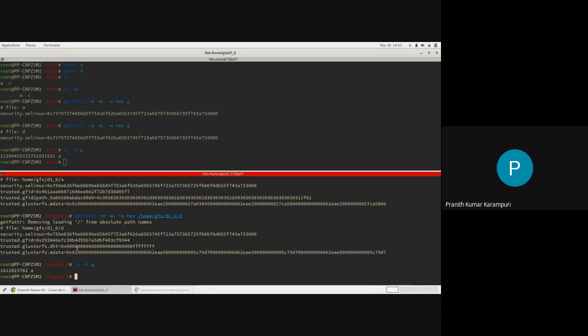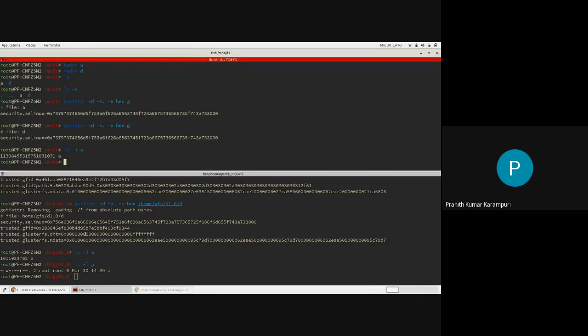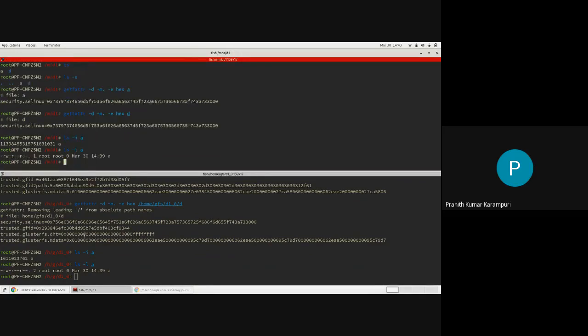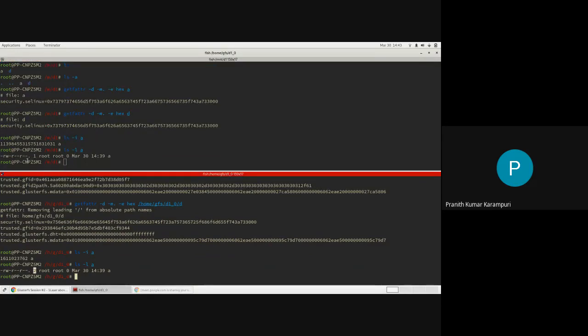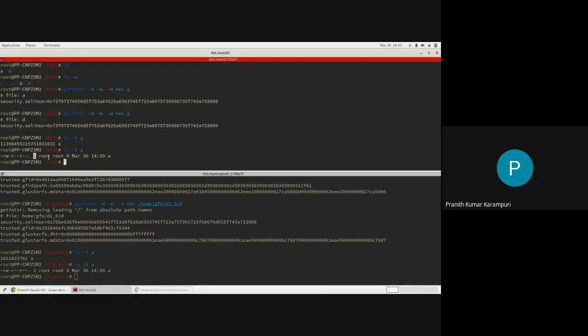Now you will also see one more difference. You see here that there are two hard links, whereas here there is only one hard link.